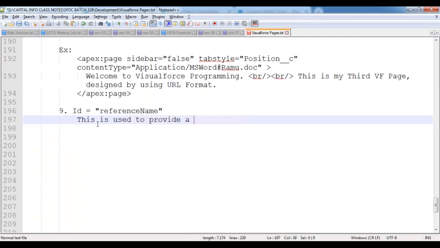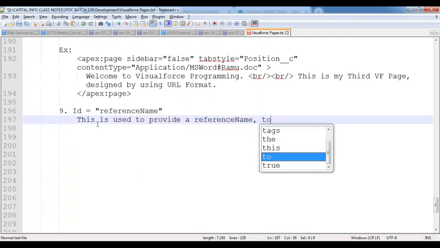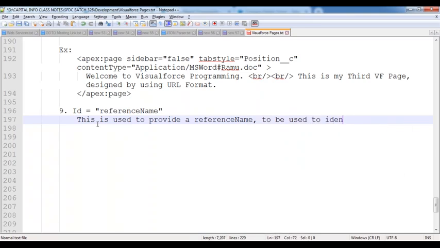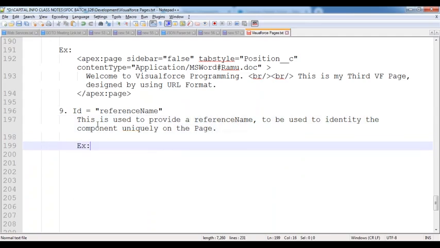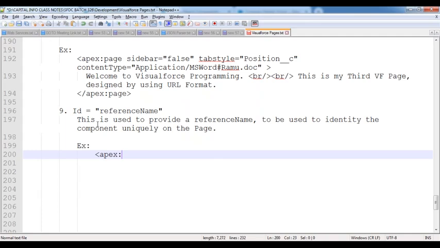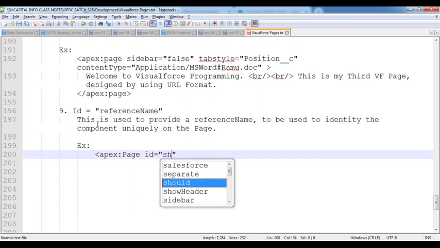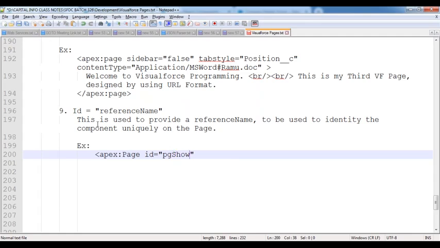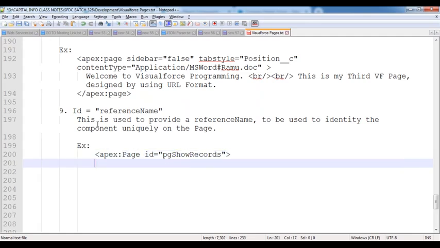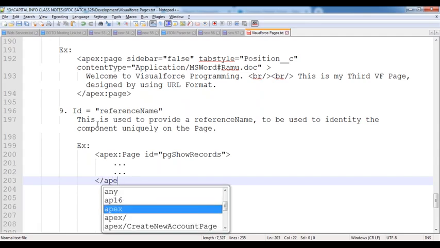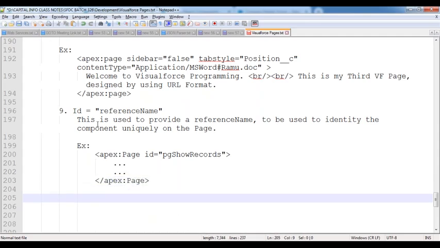This is used to provide a reference name, to be used to identify the component uniquely on the page. For example, id equals showRecords.